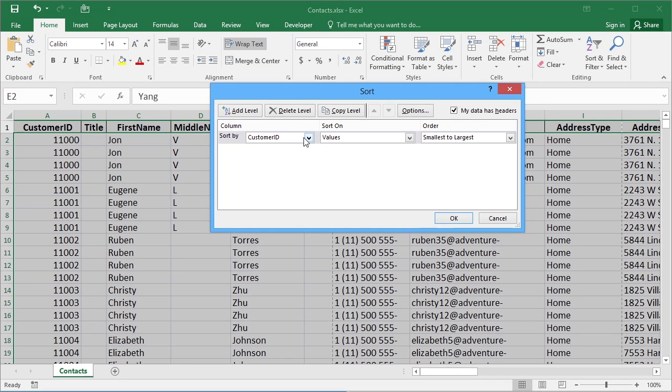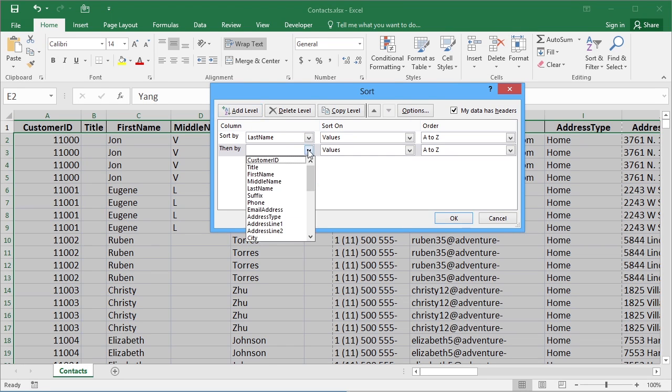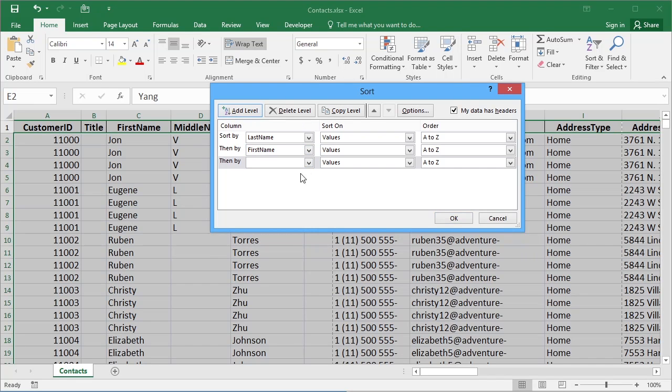With the tick in, the columns to sort by are actually labeled rather than A, B, C, D, E, F, G. Now I can choose to go by last name. Then as a secondary sort, I can add a level and choose first name. So it will firstly sort them by last name. Where there is repetition of the last name, I can then sort by first name. Where there is repetition of first name, I could perhaps then sort by customer ID.